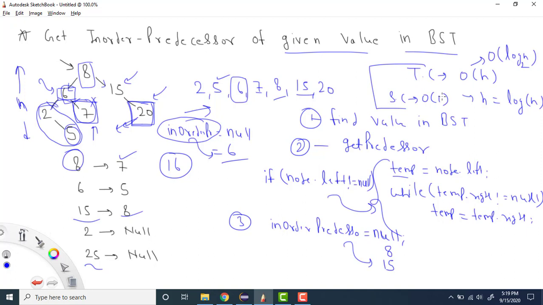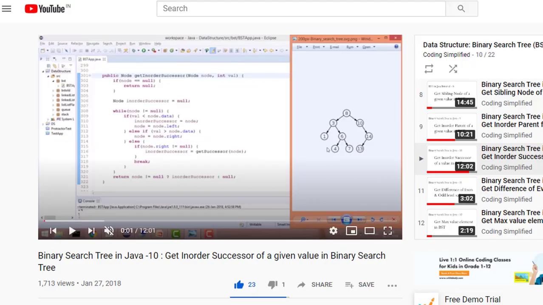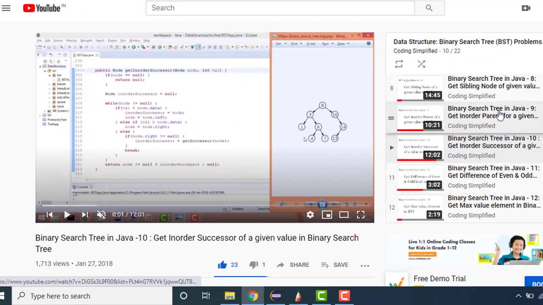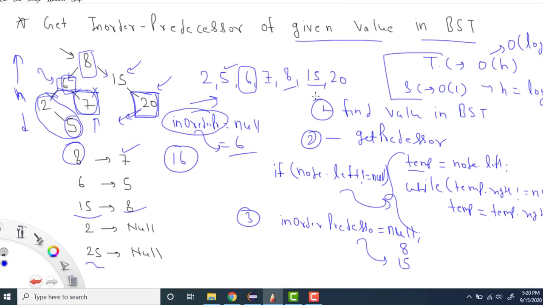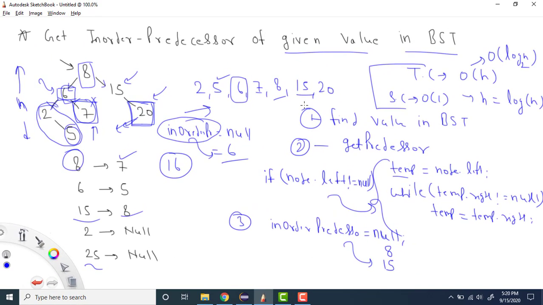So that's it about this in order predecessor. Now if you want to get the in order successor, we have already solved this question, in order successor for a given value in the BST. So if you see that this is our playlist of this BST, and here in the 10th video of this BST, we have done this question, get in order successor for a given value in the binary search tree. So if you want to know about the in order successor, you can see this video, right? And here in our current video we solved the in order predecessor. So that's it about this question.